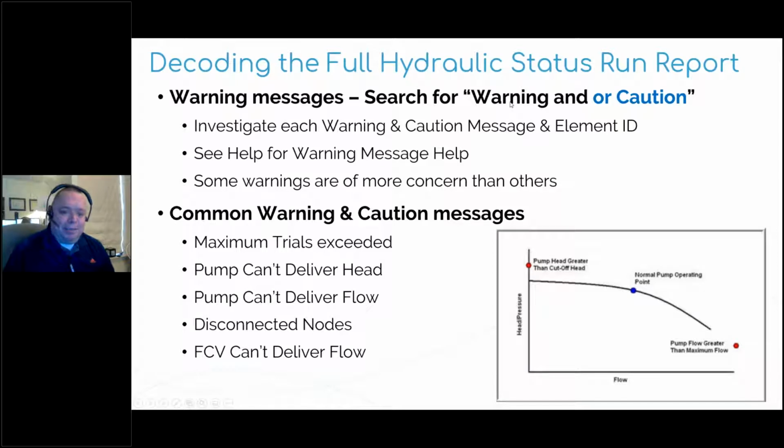Oftentimes I'll just type in WAR or WARN for warning, because that'll usually find it just as well as typing in the full word warning. But don't forget to also check caution messages. Any that come up, you definitely want to look at them. It'll list an ID: this element had this warning.